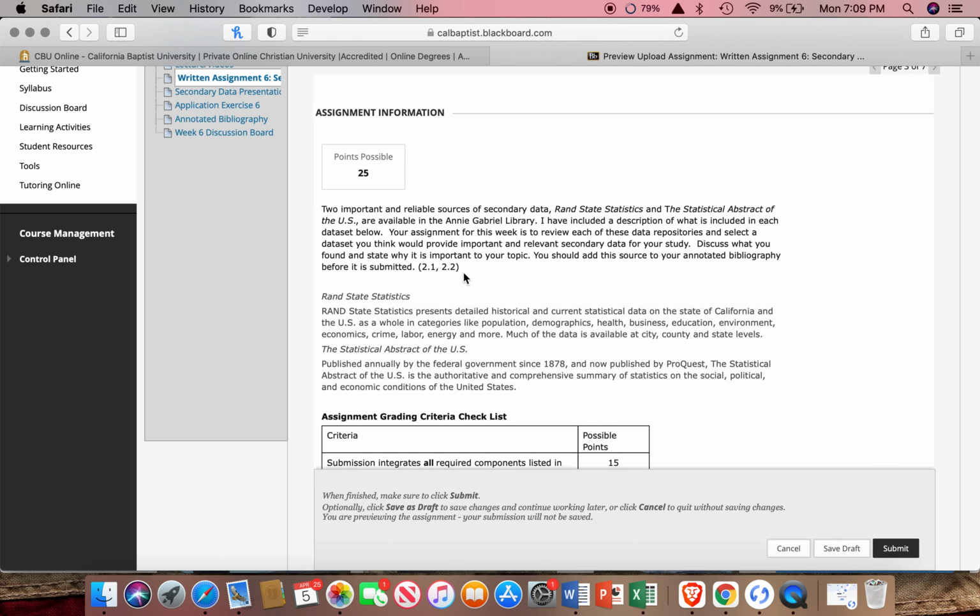So what I'm asking you to do is to review both of these. First of all, you need to have an idea of what type of secondary data that you would be interested in. Then you'll find that data in one of these 2 sets, and then explain to me what is the connection between this secondary data set that you want to use and why it would be important and why you will use it to an extent in your study.